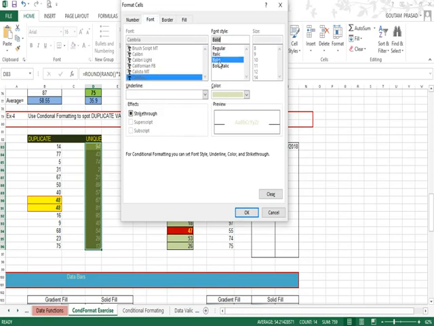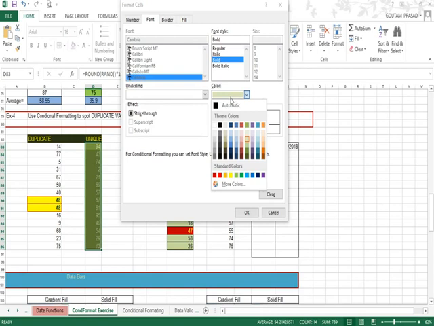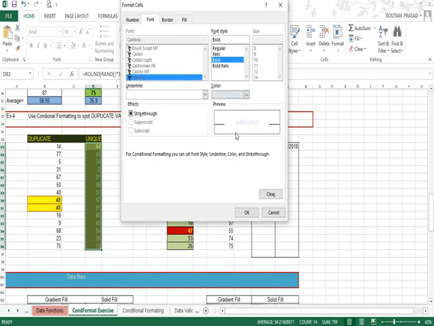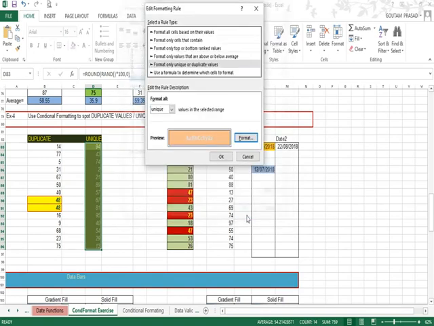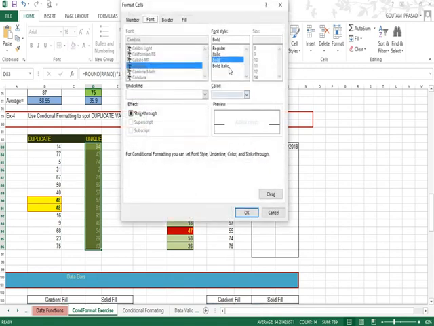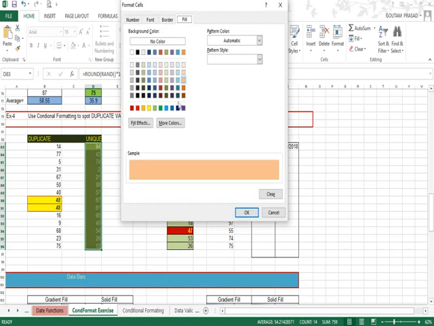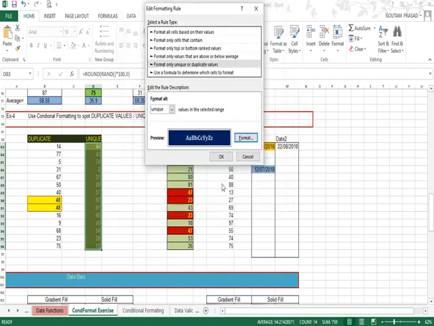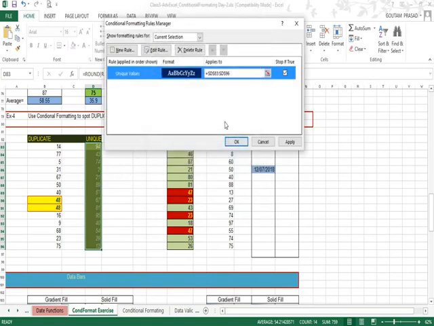Go to the font color, click bold, and here is the color of the font. Click OK. I think the background color should be a little dark so that your font is clearly visible. I am going to fill color to change your background color. I'm taking a deep color so that your font is clearly visible. Click OK. Click apply. Click OK.